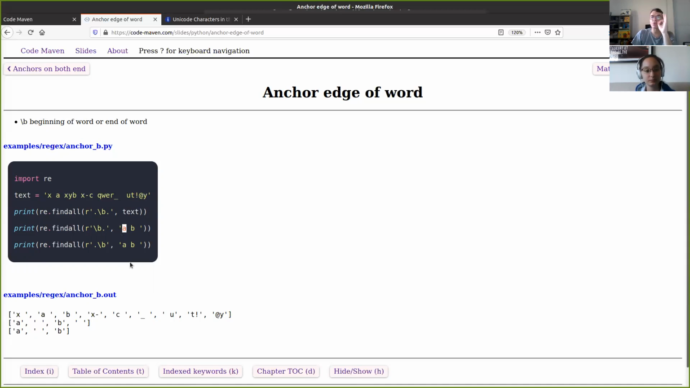Because the \b also matches where the whole string starts. So if we were looking for an X, the letter X, then the very first X in the text would appear, because before that is the edge of the string. But we are looking on this one, so it's not on that string. But if we were looking on that one.